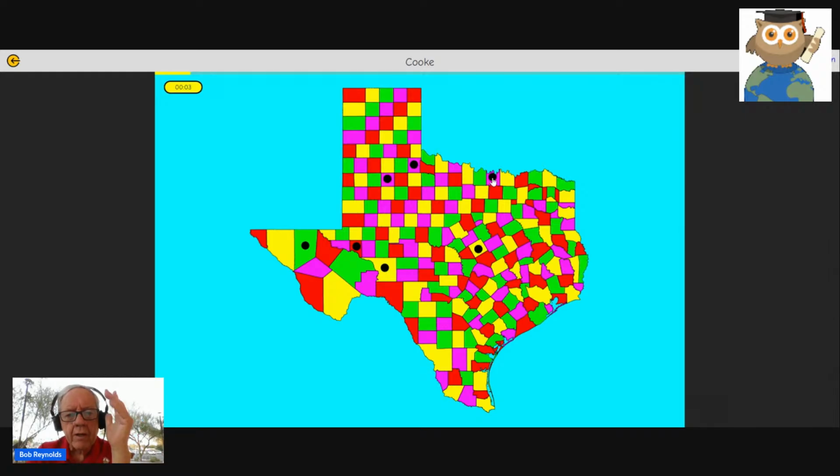Now we get into 7 new ones. Cook with 2 O's instead of Coke with 1. This was Coke. This was Coleman. This was Castro. This was Caldwell. This was Calhoun. This was Callahan, Cameron, Castro, Chambers, Cherokee, Childress, and so forth. Okay, but now it's asking for a Cook.